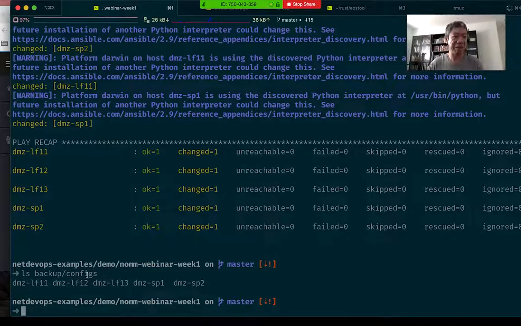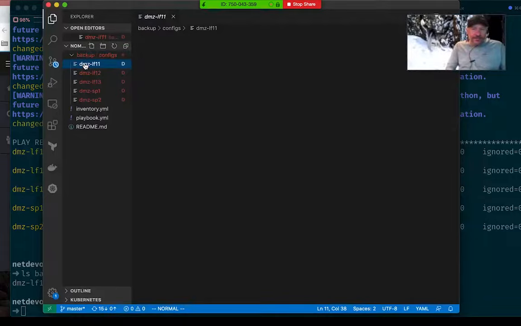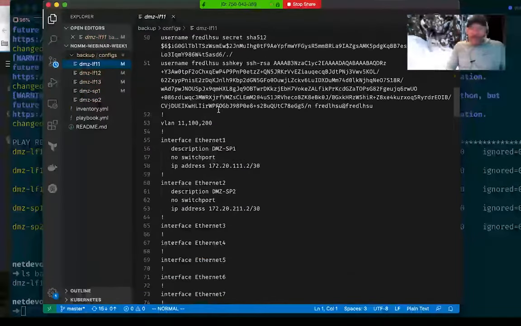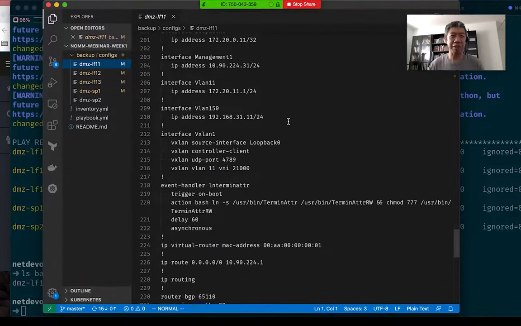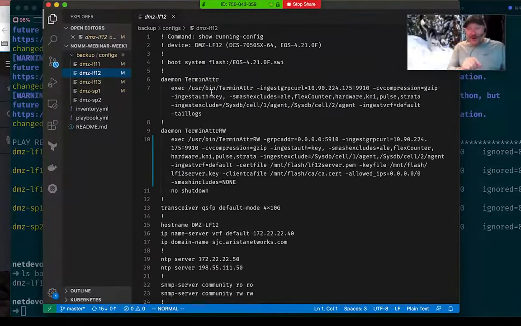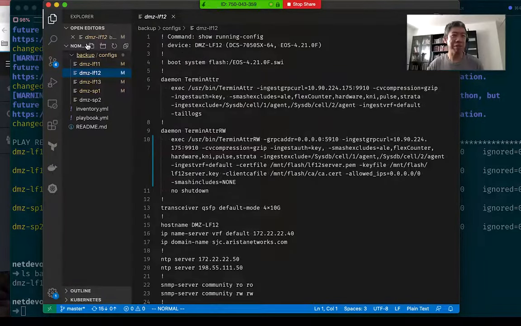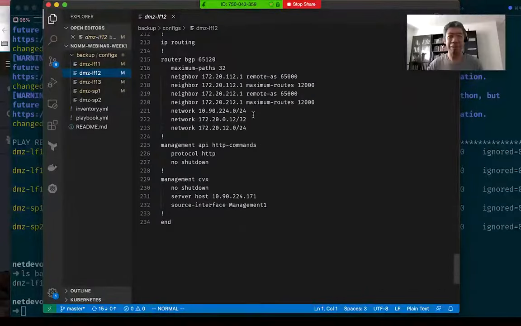So if I do an ls on backup configs now, you can see we've grabbed the configs of all those devices. Could you dump one of those out and let's verify it really worked? Yeah, there you go. I popped over to VS Code, went to that directory, and there is the running config. Oh, so it appeared in VS Code? Yeah, because I have VS Code watching my whole directory there. That's awesome.